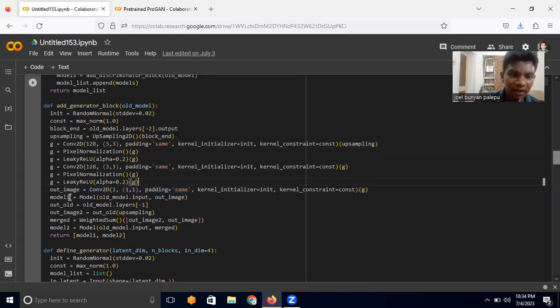And then what we'll do is we'll create the first model by just creating a Model with the old model. So the input is going to be the old model's input, and the output is going to be this output image that we are going to produce, right? So see how we get this output image. We're going to add these upsampling layers to this block end, which is going to be one of the last layers of this old model. We are using the second last layer just to make sure that the shapes match up, right? And then we're going to get this output image, and we're going to create a model. So that is going to be model one.